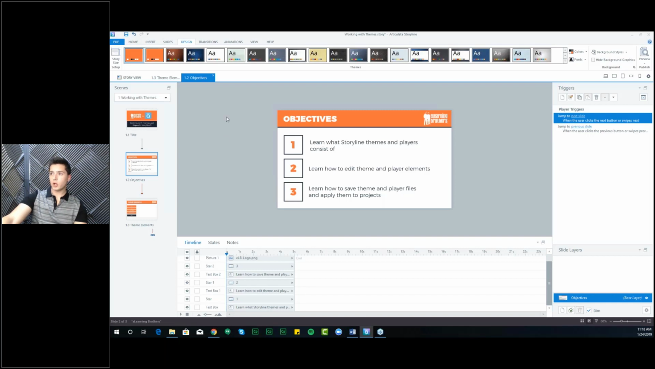All right, cool. Moving along quickly. Next, we will talk about slide masters. Now, everyone's familiar with master slides. They're an excellent way to keep your design elements consistent throughout your entire course. And slide masters are part of a theme in Storyline.